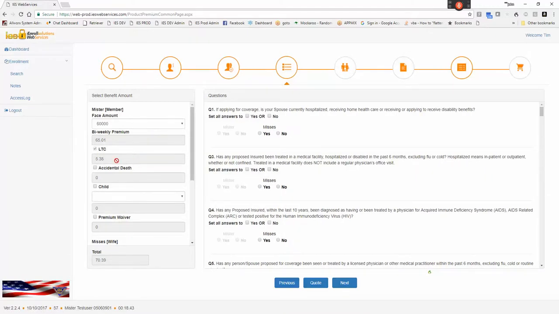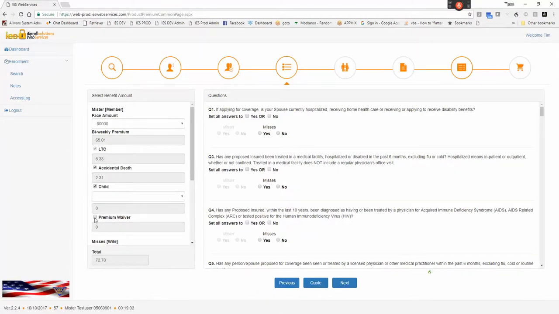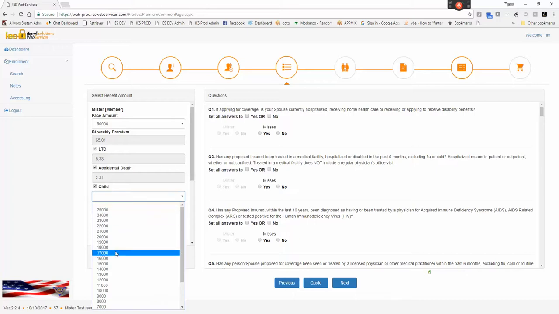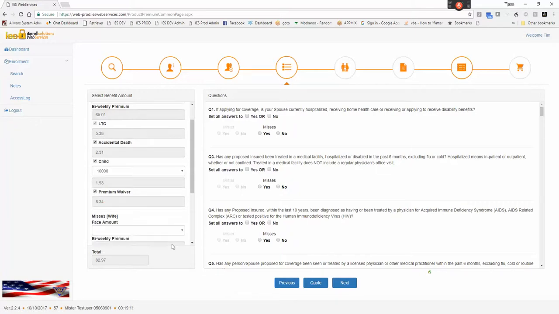The long-term care rider is automatically a part of this enrollment. If you buy the insurance, you automatically get the long-term care. There are other riders here. You can buy accident or child care or premium waiver. Oh, hold on. Let me pick an amount for the child. Premium waiver. And you see it's just adding the premium up as you go along.